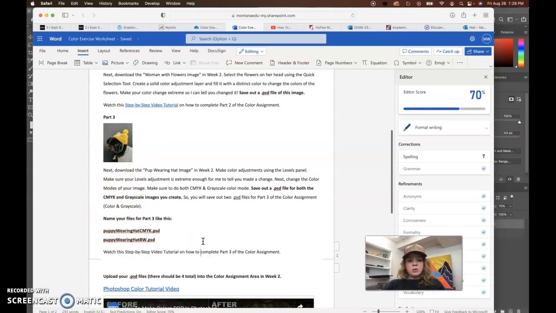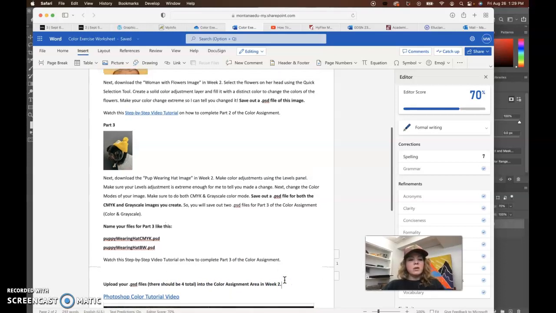And then at the end, you can package and upload all of your PSD files. There'll be 4 total into the color assignment area in week 2 by the assigned due date within Brightspace.